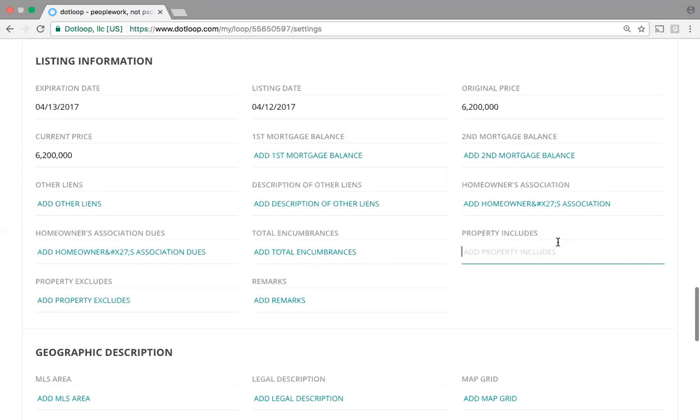Property includes. What are we throwing in with it? Don't say refrigerator, because this is a $6 million house. I get a refrigerator in a $50,000 house. At least a hot tub. Above ground. The pool house. The cabana. Well, I mean, we're divorcing now. How about we throw in Jack?